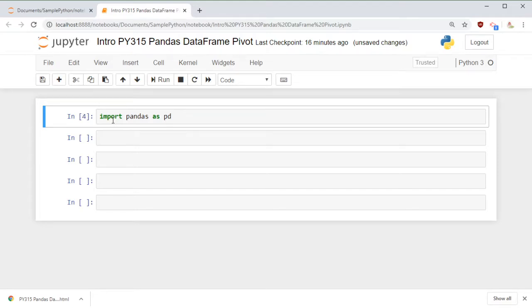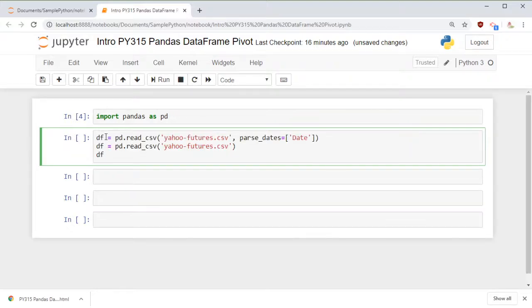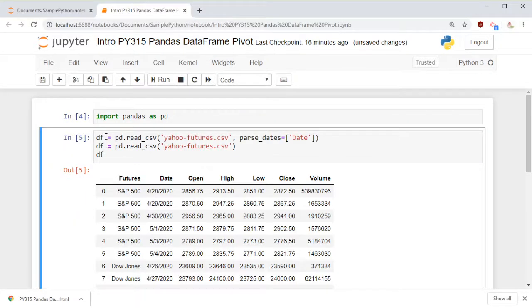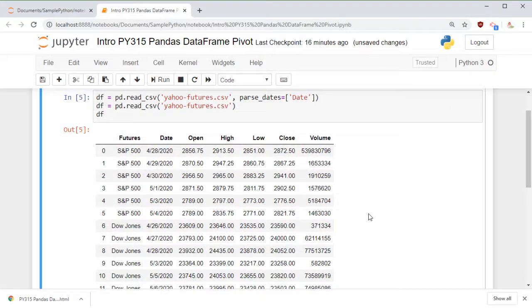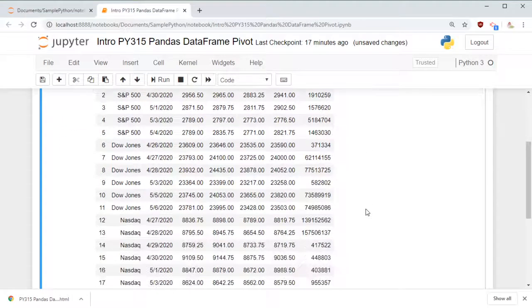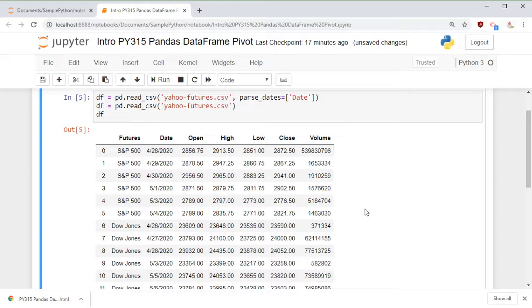I have a file with all financial data, and let me go ahead and import it and start reading that. Here I have a file which has the futures S&P 500, Dow Jones Industrial Average, and Nasdaq, and the price for the closing levels for different dates. I also have the volume for those. And if you notice, in total we have 20 rows as it starts from index 0 all the way to 19.